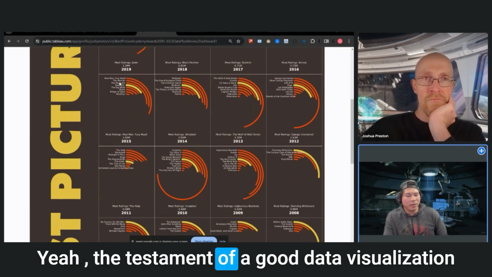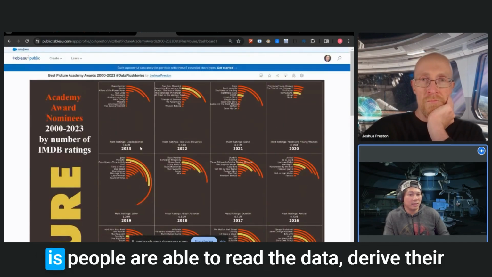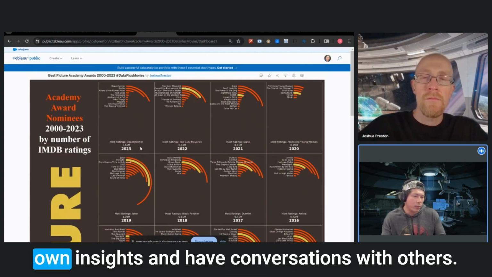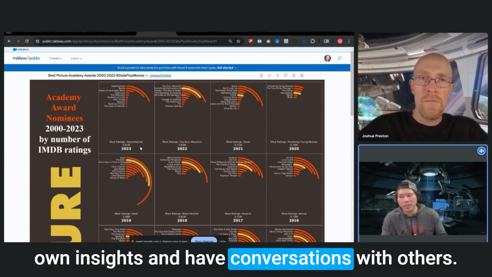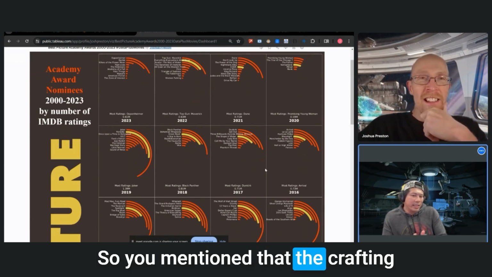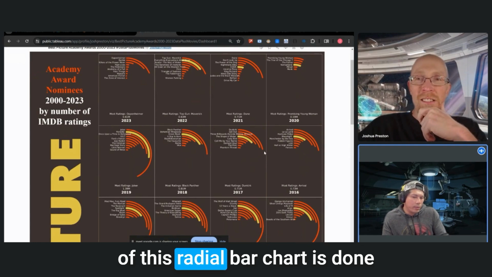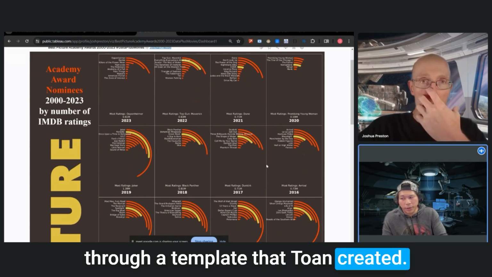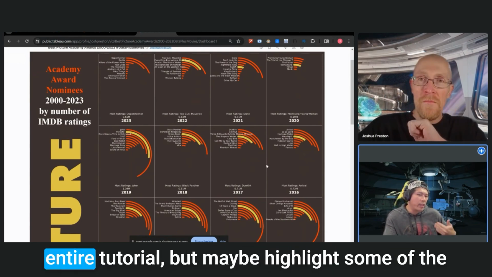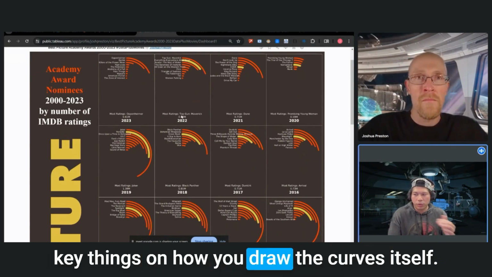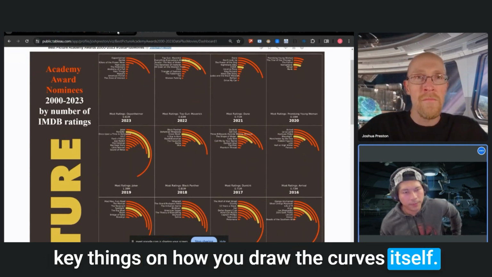Yeah, the testament of a good data visualization is people are able to read the data, derive their own insights, and have conversations with others. There's always a story somewhere. So you mentioned that the crafting of this radial bar chart is done through a template that Tuan created. We probably don't have to go through the entire tutorial, but maybe highlight some of the key things on how you draw the curves itself.